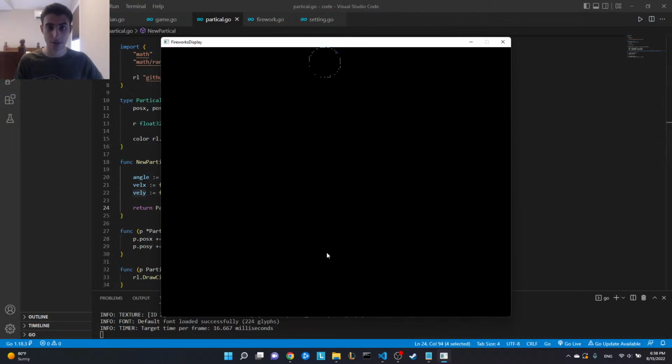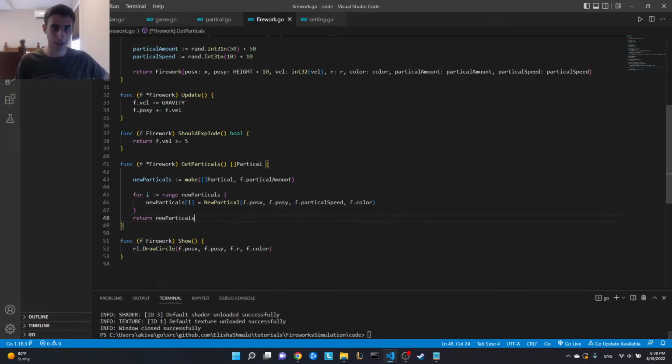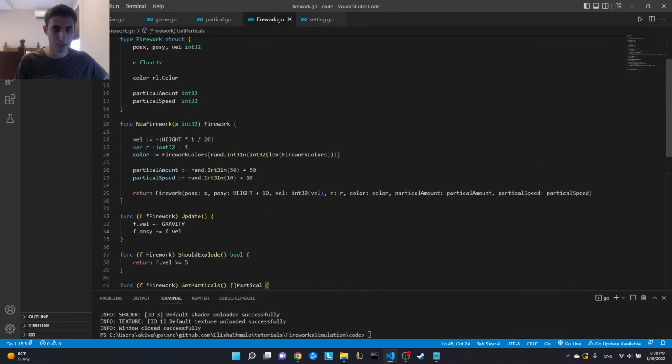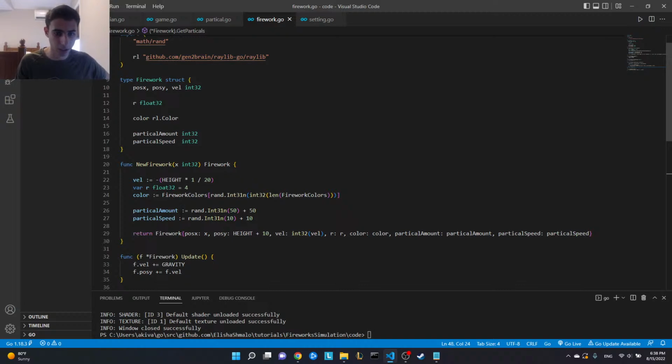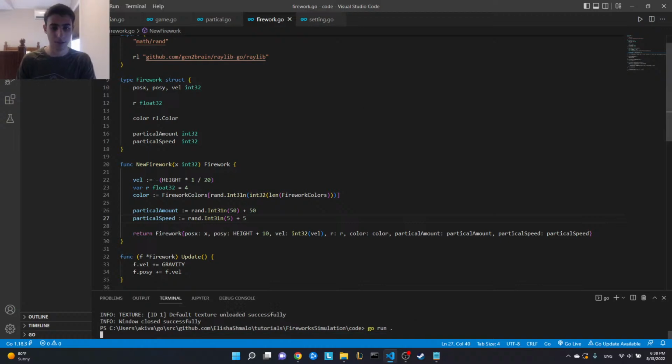Wow. That is absolutely beautiful. Okay, so a few problems. First of all, as you can see, they explode in a circle, which is not ideal. Second of all, the speed is way too intense. The speed is way too high. So let's take things one at a time. Let's decrease the speed a little bit. When we make a new firework over here, for the particle speed, let's change this so the maximum will be 10 and the minimum will be 5. Okay.